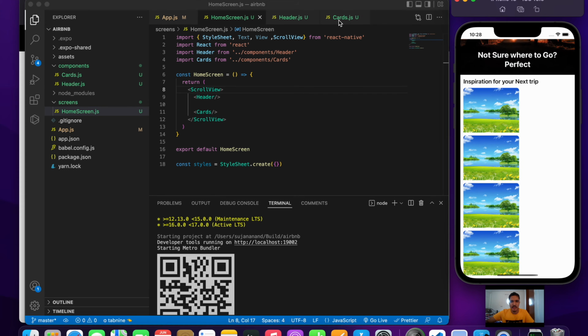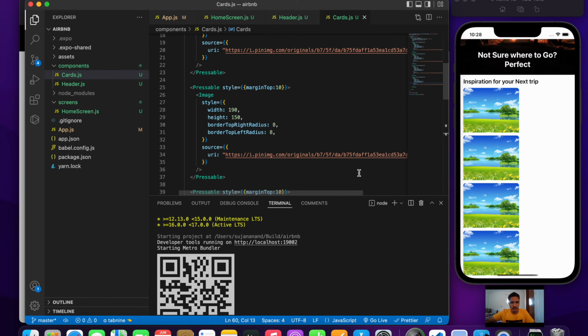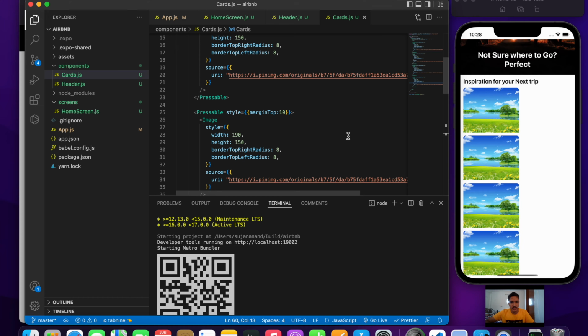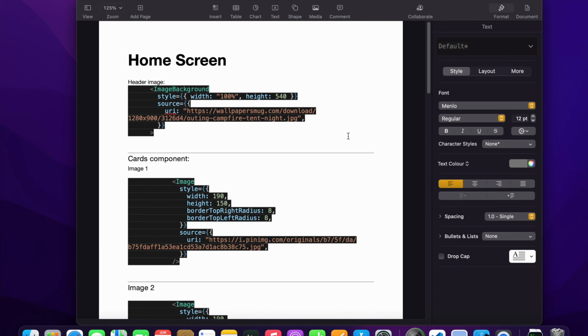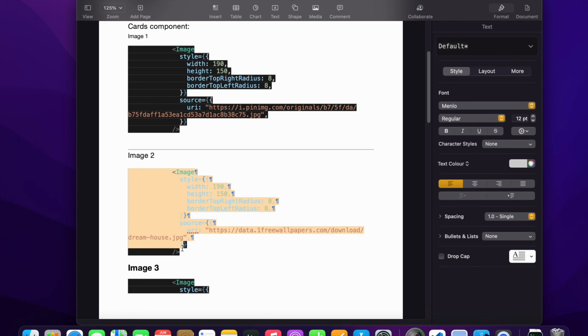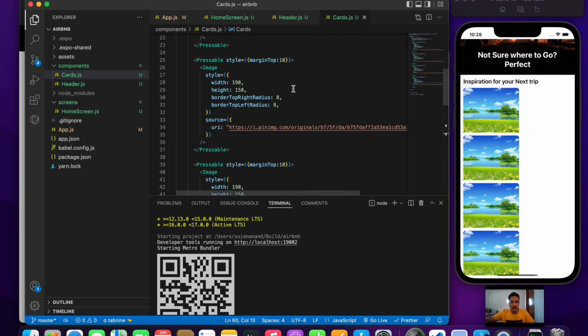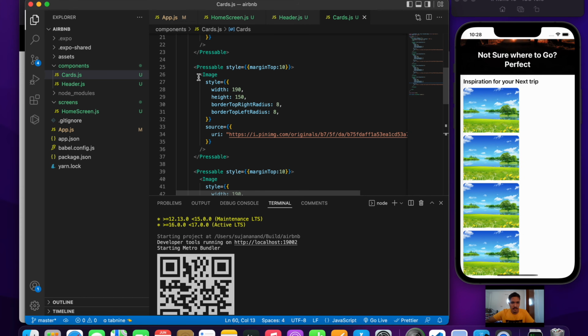Now let's go and change the images. The first image is right. For the second image we have this. Let us copy it, and instead of this image let us paste this one, and format. Let us save it. Yes, the image is being changed.